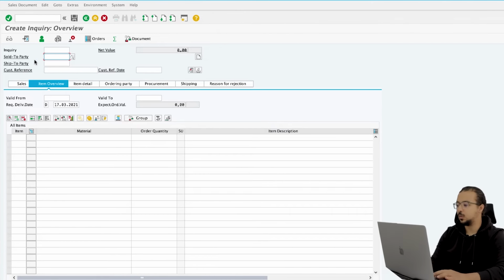What we do here is we insert the sold to party and the ship to party. This is our customer. And the reason we have two different fields for this is because sometimes you can sell to one customer and ship to another customer code. But most of the cases will have the same. So AG01, both of them.